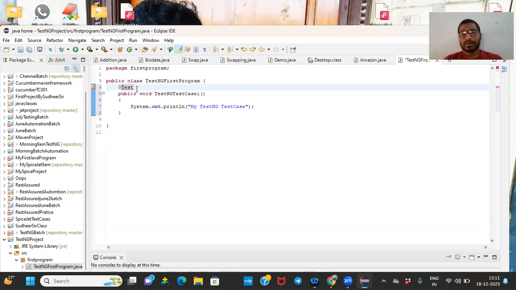What is the use of the Test annotation? Without giving this annotation, your test case will not be acceptable. Your test case will become a duplicate one. It will not be executable. Okay. Now see guys, my annotation is giving an error for me.